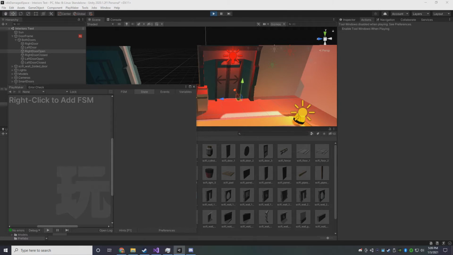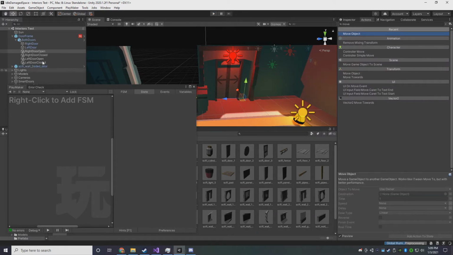Look at that, the left door close came pretty close. There's a little gap, but if you get close, you can see it opens, and then when you walk away, it closes. So that's pretty good so far. Let's do it for the right side.